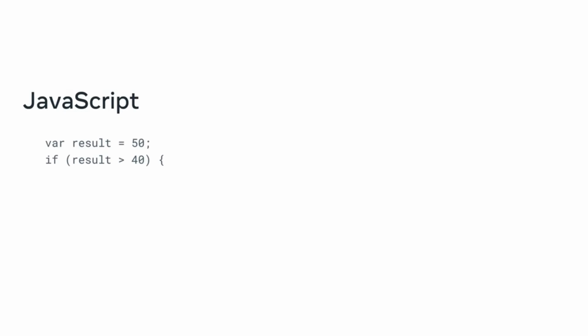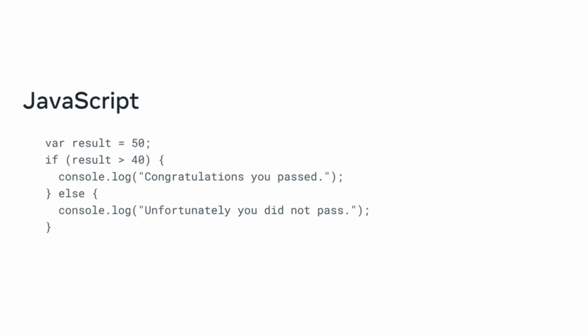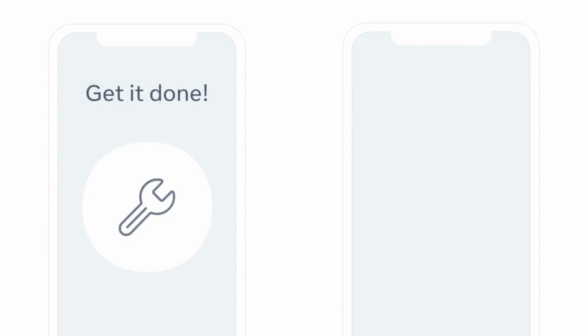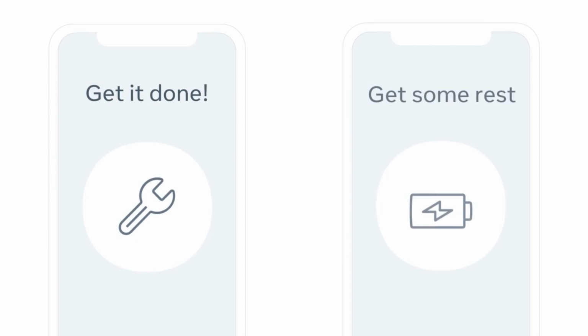For example, recall the conditional if-else statement in JavaScript. Developers use it to run code conditionally based on whether something is either true or false. To illustrate conditional rendering in action, let's first consider an example productivity app. Based on the device's date at the time of access, the app displays one of two messages. For workdays, the message is "Get it done." For weekends, it displays "Get some rest." As a developer, there are a few ways you can achieve this functionality in React.